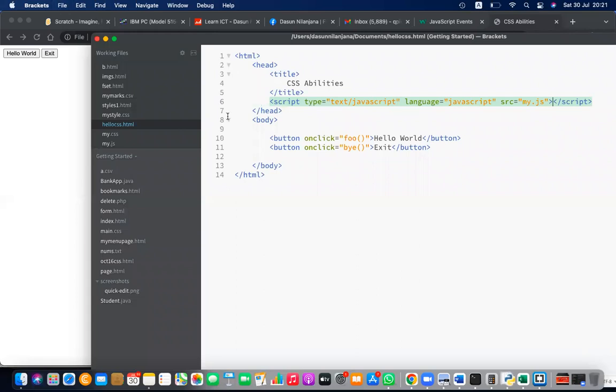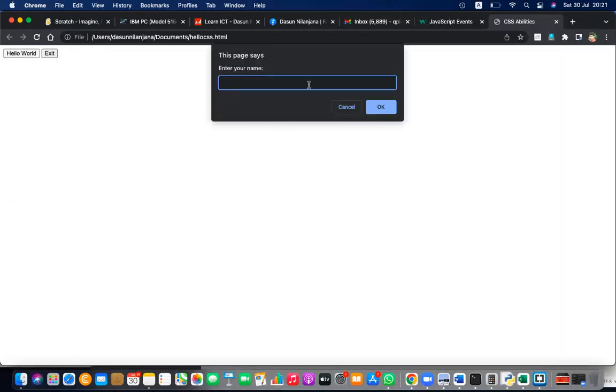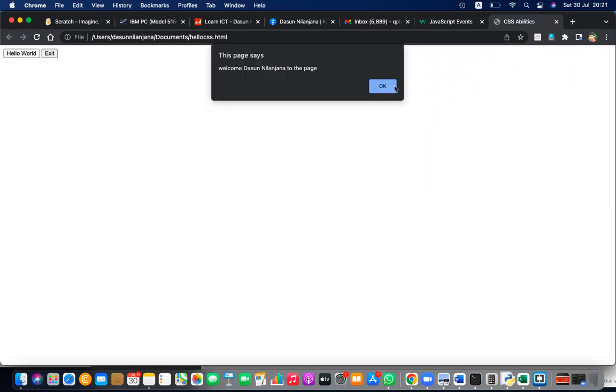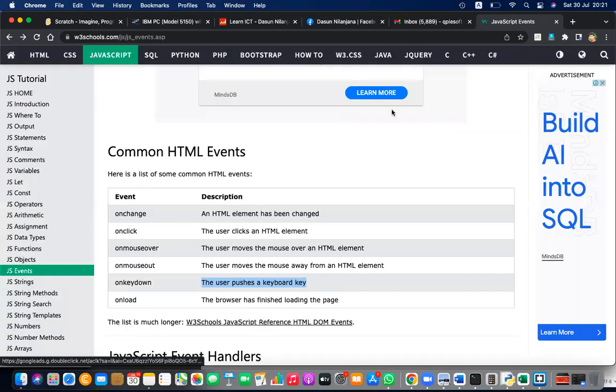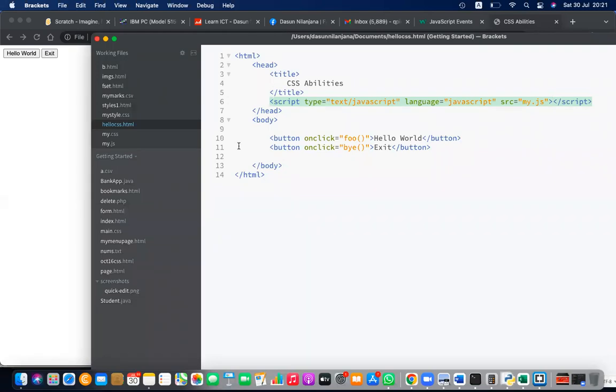So internal and external, no big difference. The only thing is where you are placing it. Hello world, asking your name, Dasun, Nilanjana, and you can see it's the same. And this exit will do the same function. So all these are applicable, whether internal or external JavaScript.